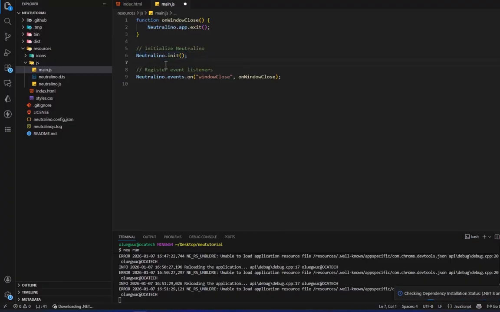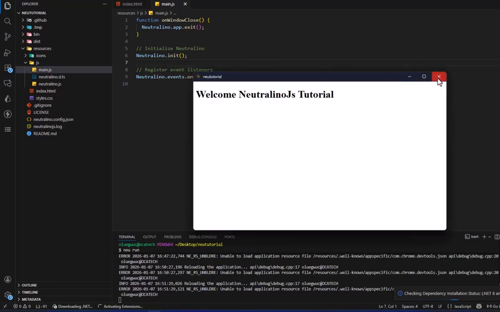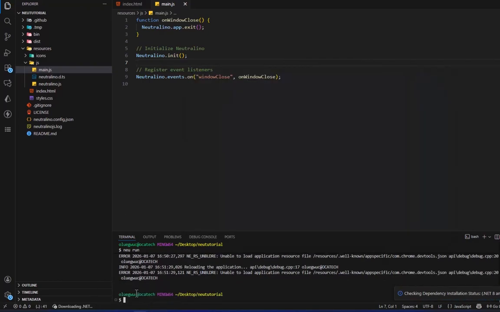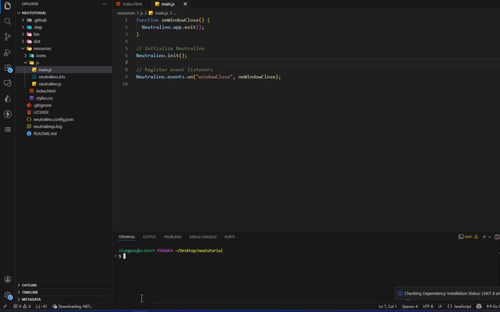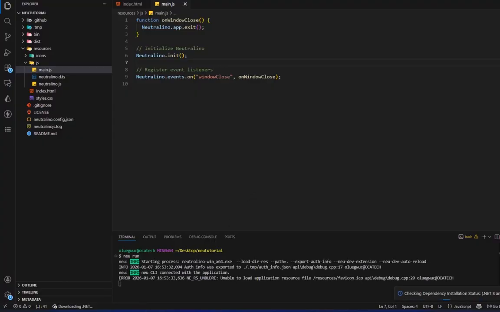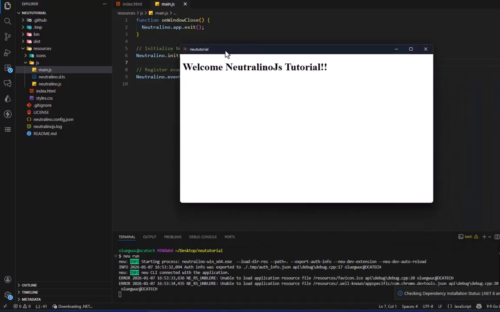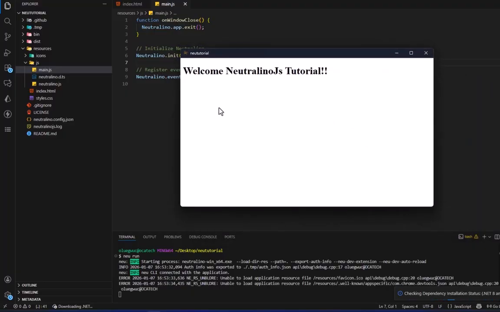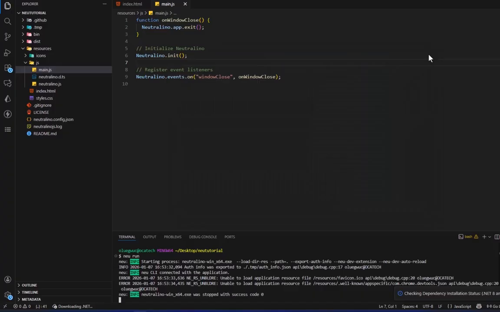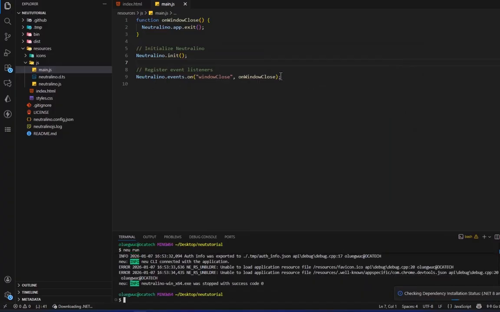If I save it now, I'm going to close the terminal. I close the terminal, so I close the application. So I just stop the process. Let me clear the terminal, and let us run the application again. neu run. Okay, it opened in another window. This is it here. I can click close now. You can see it is closing because this line of code is being called.